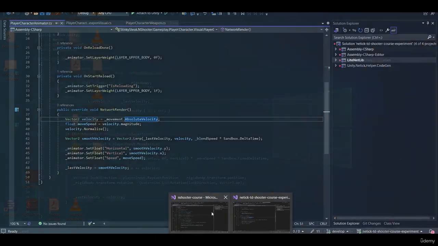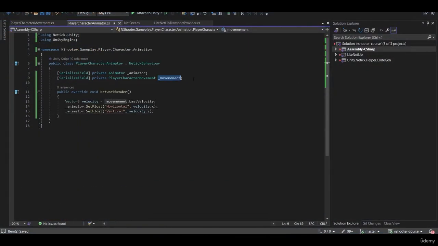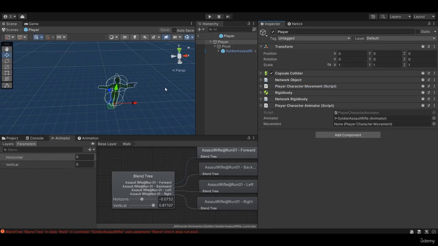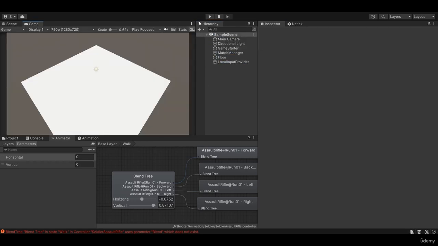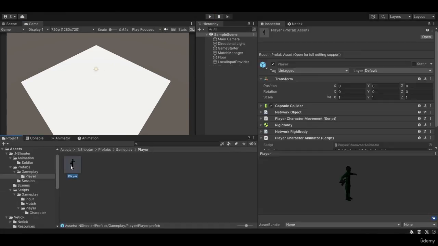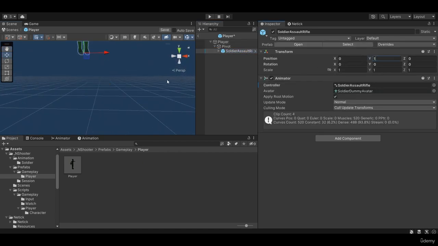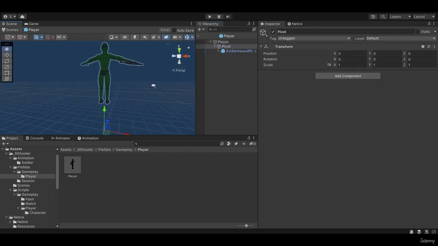Oh, I see that there's a typo over here. Player character here, movement. A little bit typo. Just gonna save, and let's check that in again. So let's go back to Unity. I'm gonna run server. Okay, we have not adjusted the player Y offset here. We need to adjust the offsets. This one to be Y. This. Alright.